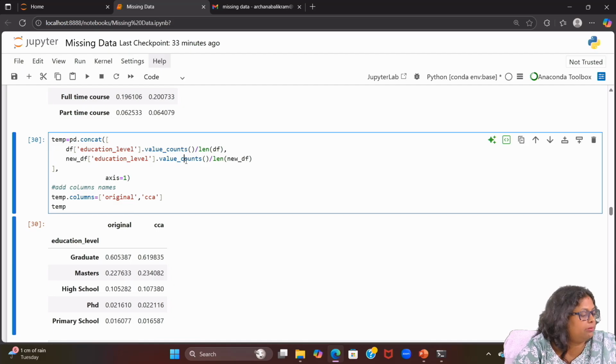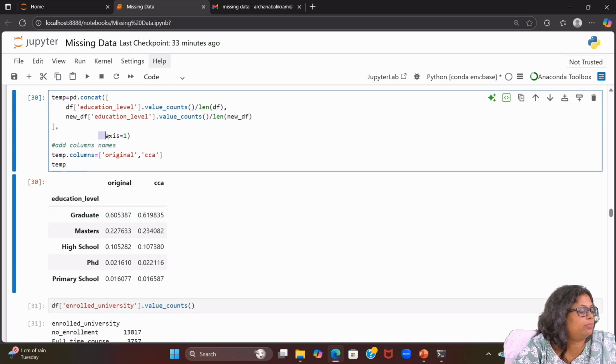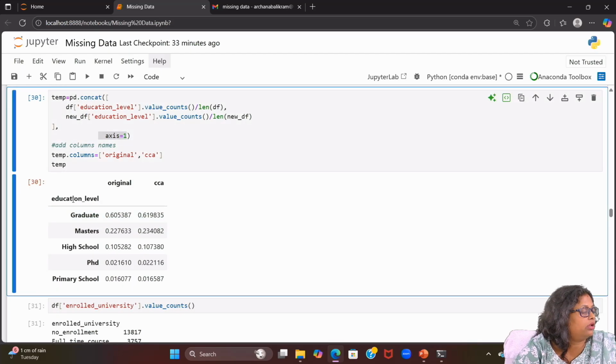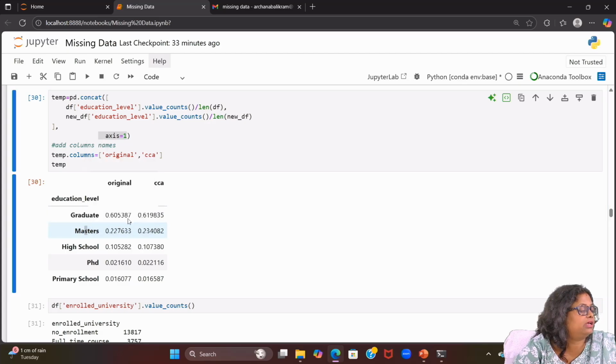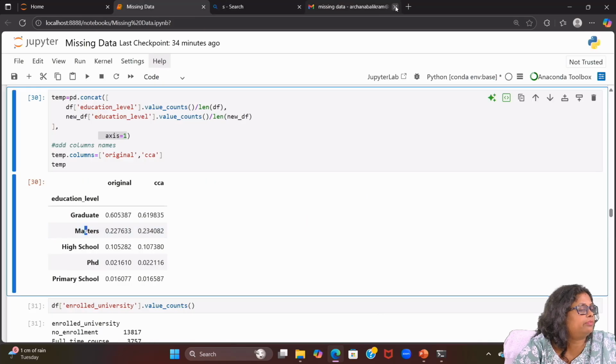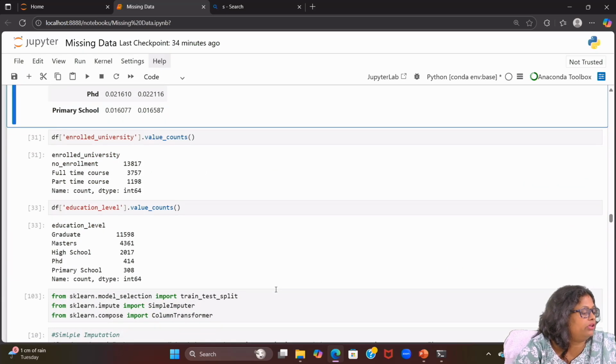Okay, then same thing for this one, and then we are assigning this operation, we are doing axis 1. Now again, what we are doing here is checking, given the temp column, the original and CCA. Under education level we have the different values, graduate, master, like that. So each one we can see here. This is the ratio we require to see. In the original it was 60, after CCA also it is 61. Similarly master, it was 22, and after CCA it is similar, so the ratio is being maintained in the original and after deletion. That's the thing we require to check here.